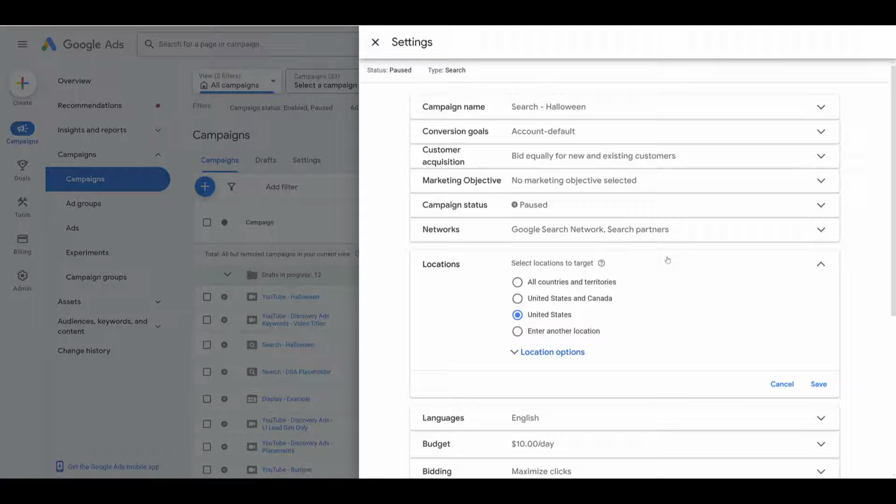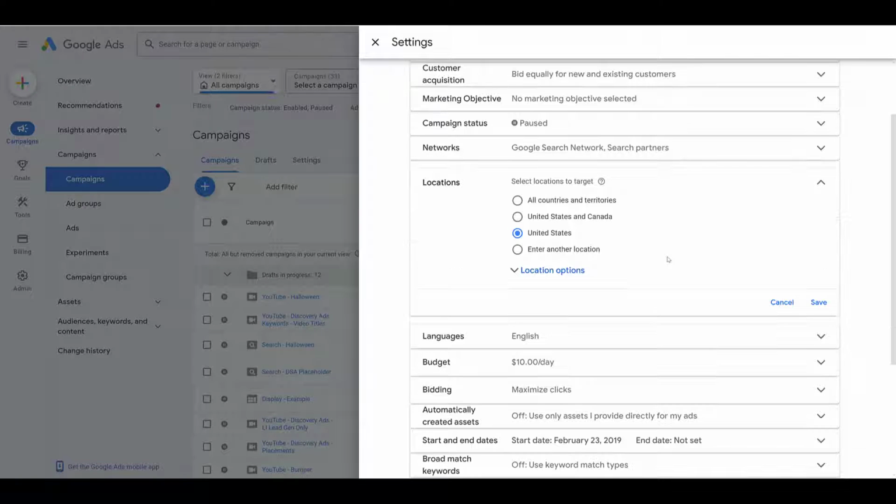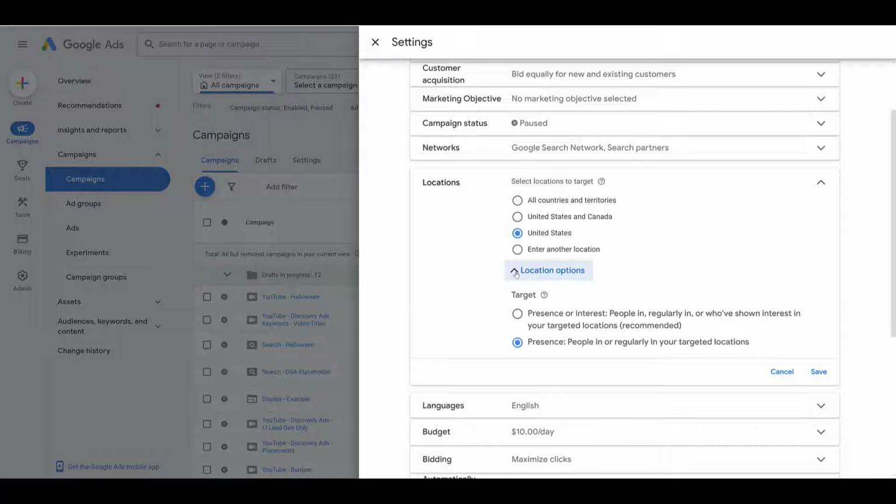Whether you're creating a campaign or editing a current one, you've probably noticed over the years that location targeting isn't as specific as it used to be. That's because when we look at the location options, the default option will be this first one, presence or interest. Of course, that's what Google recommends. Expand your reach beyond the location targeting that you actually wanted. So people who are regularly in, or have shown interest within your targeting locations, well, that's going to expand your reach.